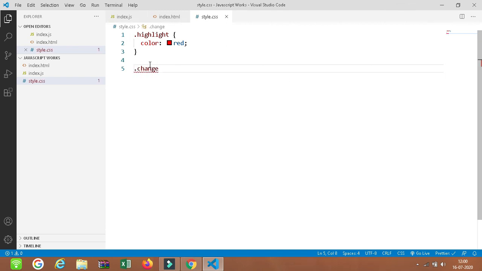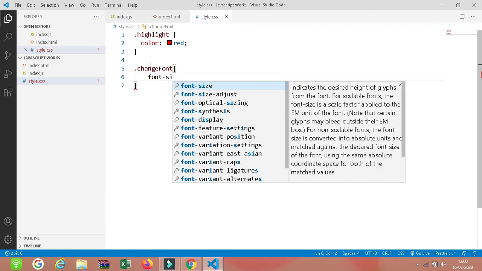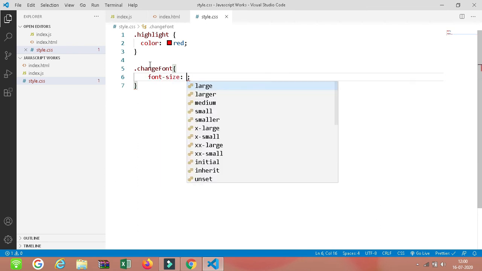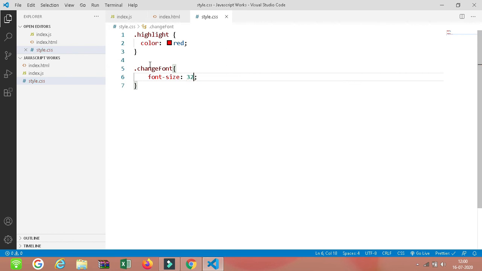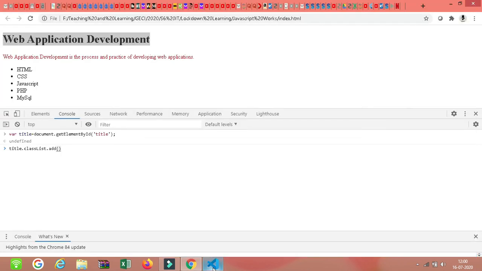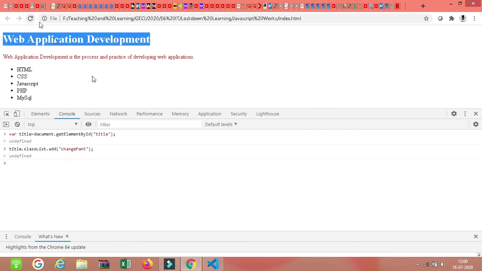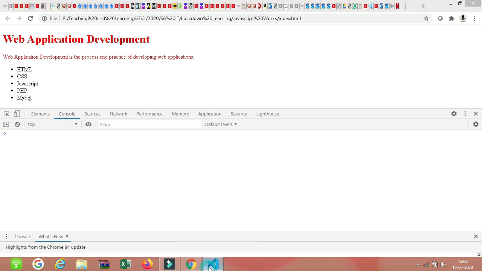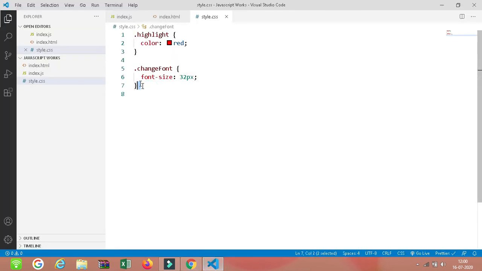For this purpose I will create one more class here, change font. Here I will type font size 32 pixel. Now I will give here change font. Let's see what happens now. Okay, there is no change. I think I made a mistake. Let's remove this.